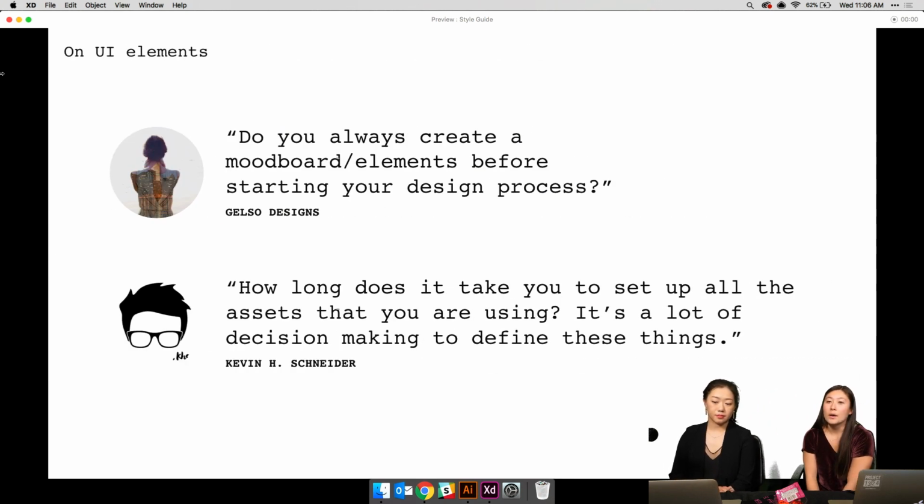Great. So we also were hearing this theme on UI elements. Do you always create mood board elements before starting your design process? And then we also heard from Kevin, who I think is on the stream again today: how long does it take you to set up all the assets that you are using? It's a lot of decision making to define these things.